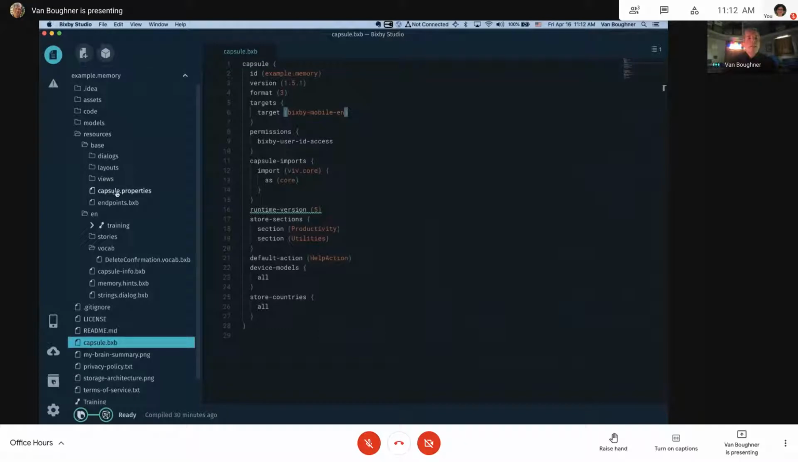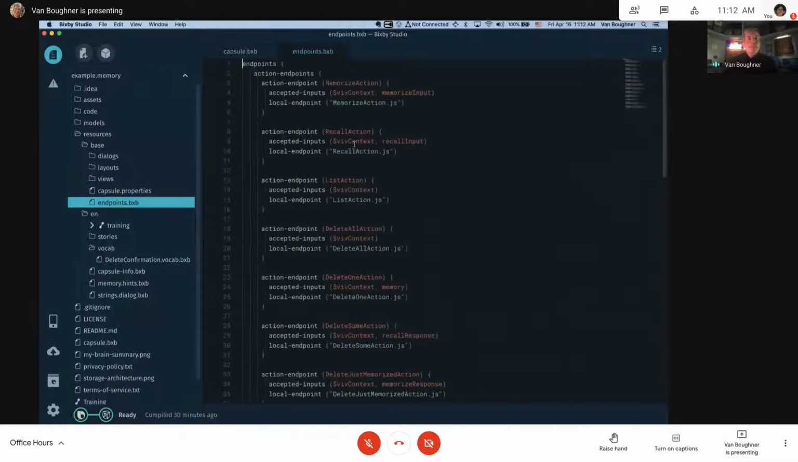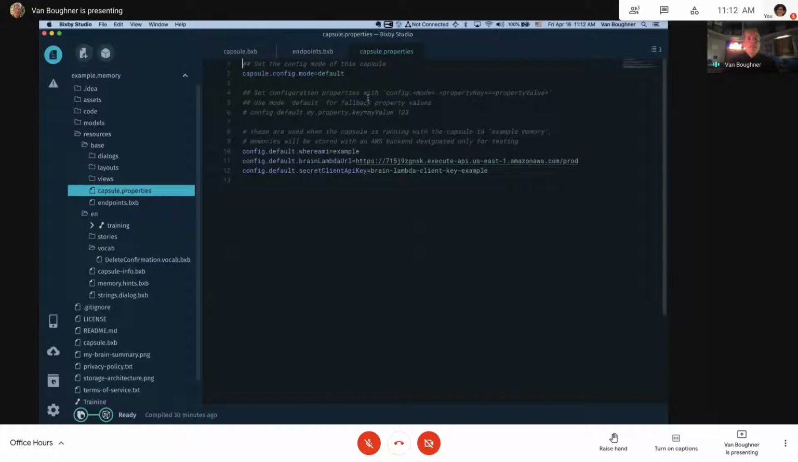That's pretty safe for endpoints, for example. You probably don't need to change it. These are all your JavaScript endpoints for your capsule. There's no English text in here. Capsule properties is similar. These are the default values for various capsule properties. In this case, this is an example of the backend engine. So it's got the API here and the client key.